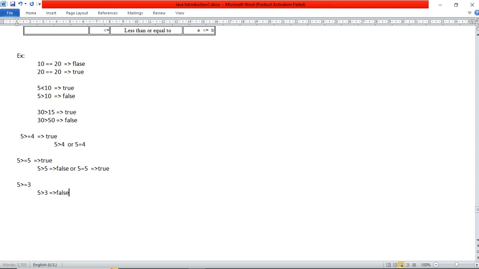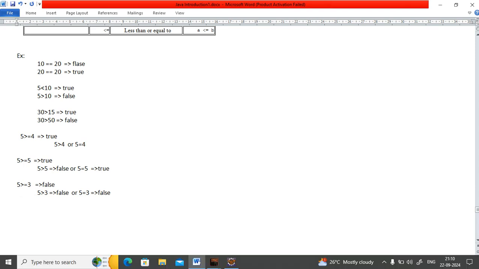Or then 5 is equal to 3 is also false. So both conditions are becoming what? False. Therefore, both conditions are false, so the result will be false. Okay, this is how it is going to work. Greater than or is equal to, right?